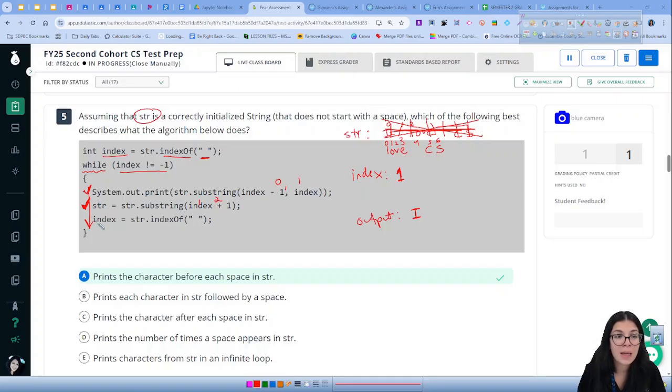The next line of code says the index gets, so we're going to replace index with the index of space. I'm going to look for the index of the space, which is now at index 4. So that's the new index value. And I've reached the end of the code inside the while loop. Since it is a loop, I'm going to go back to the condition. Is index not equal to -1? That's true, so I'm going to run the same code again.